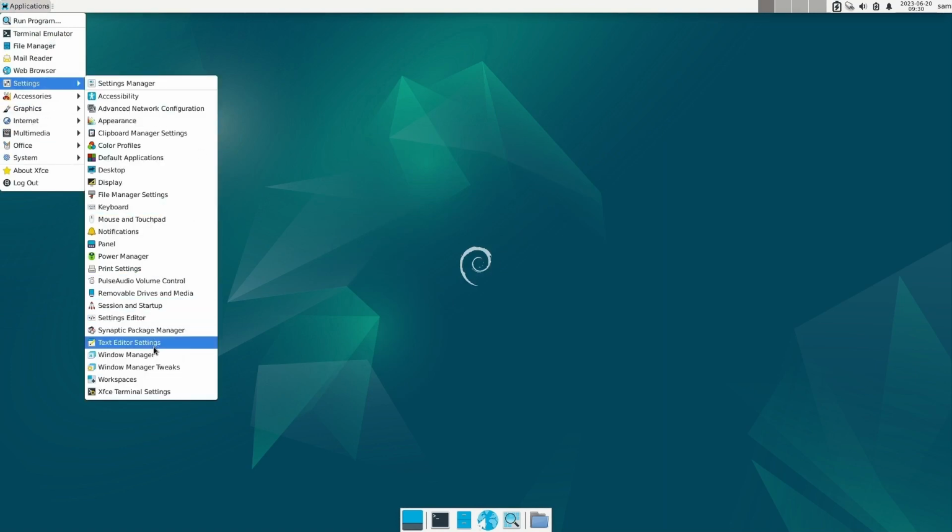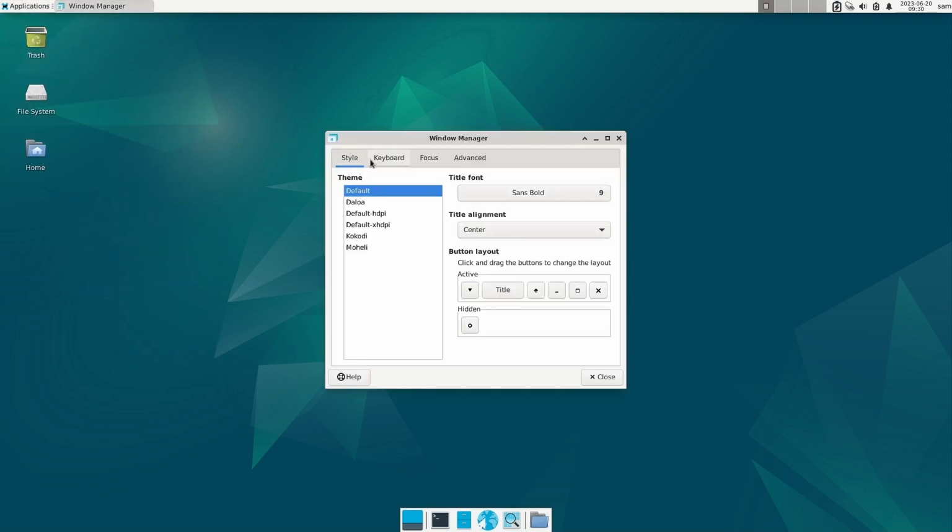Let's now see, what is text editor settings, window manager settings. So these are the window manager settings. So you can do the different styles. So right now the default theme is there. Let us try to change the theme. So it is changing the theme. You can see it here.